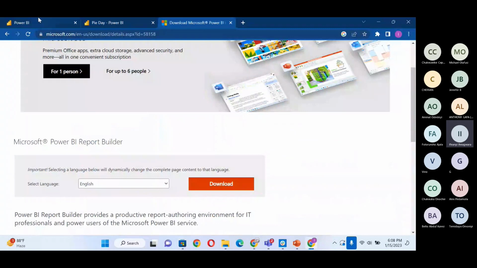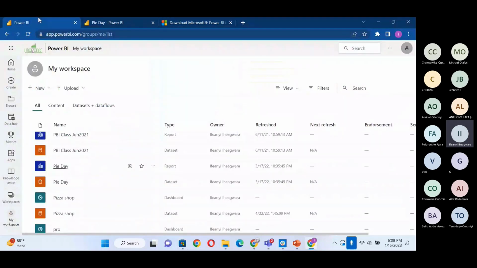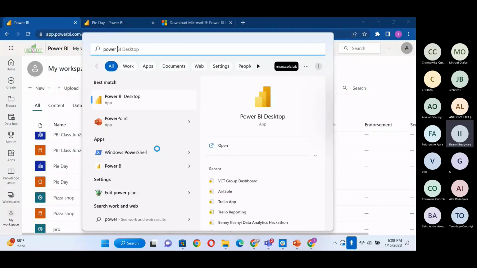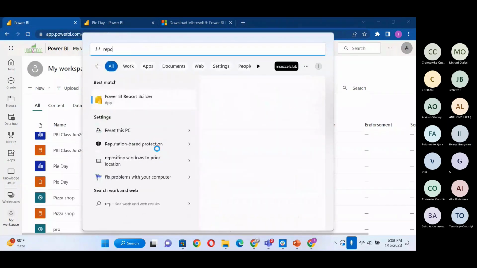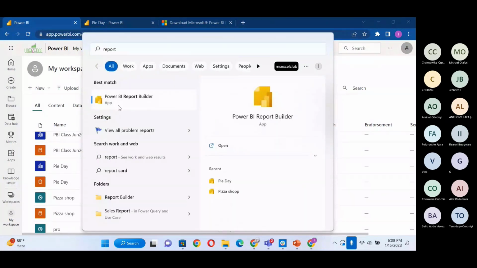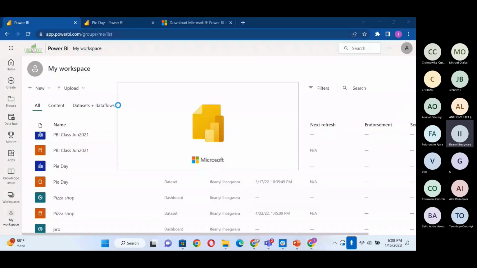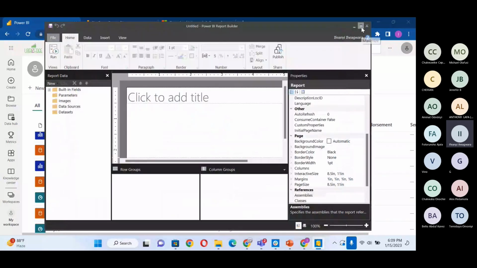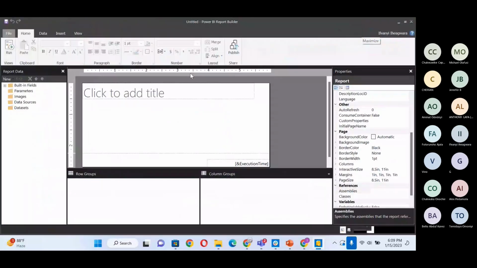Okay. So to get started creating a paginated report, when you have downloaded it, this is how it looks. Once you download the app, you go through all the necessary installation, and you get the Power BI paginated report, which is this. So this is the outlook of paginated reports.